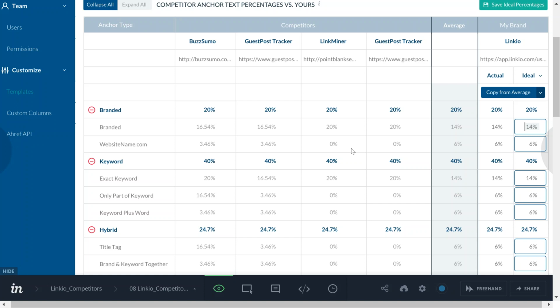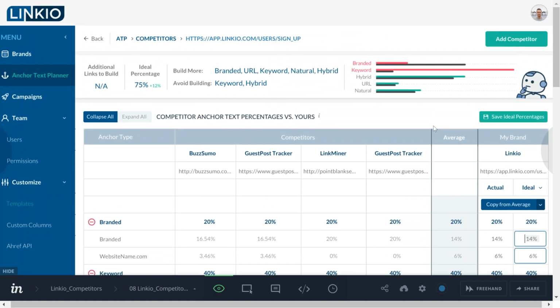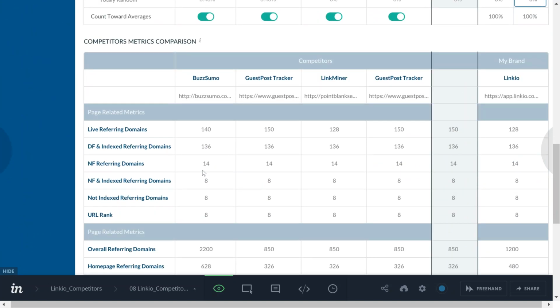Some of the things that were important to us was the ease of getting the data. So if you have an Ahrefs subscription, all you have to do is add the brand URL, and the system automatically imports all of the backlinks. It's also automatically checking to see if the data is actually accurate.